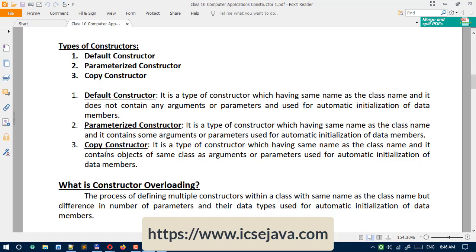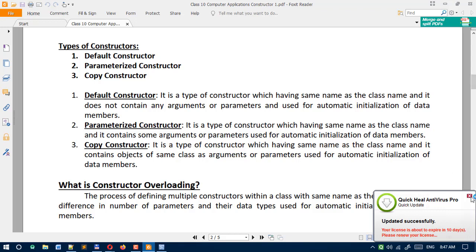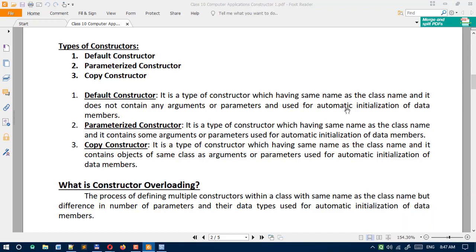Third one is copy constructor. It is a type of constructor which has the same name as the class name and contains objects of the same class as arguments or parameters used for automatic initialization of data members. Okay, so just keep in mind these three types of constructors are there: default constructor, parameterized constructor, copy constructor. We will see the types of constructor later. Let's understand the constructor first.